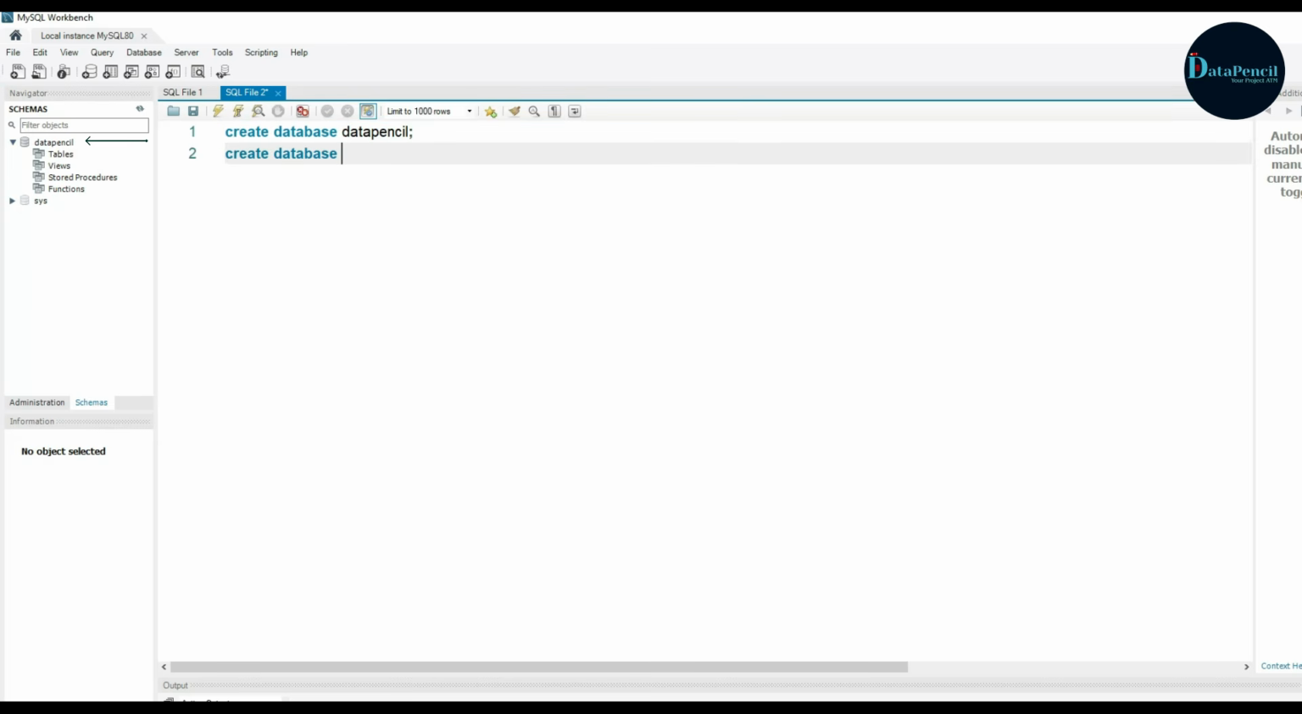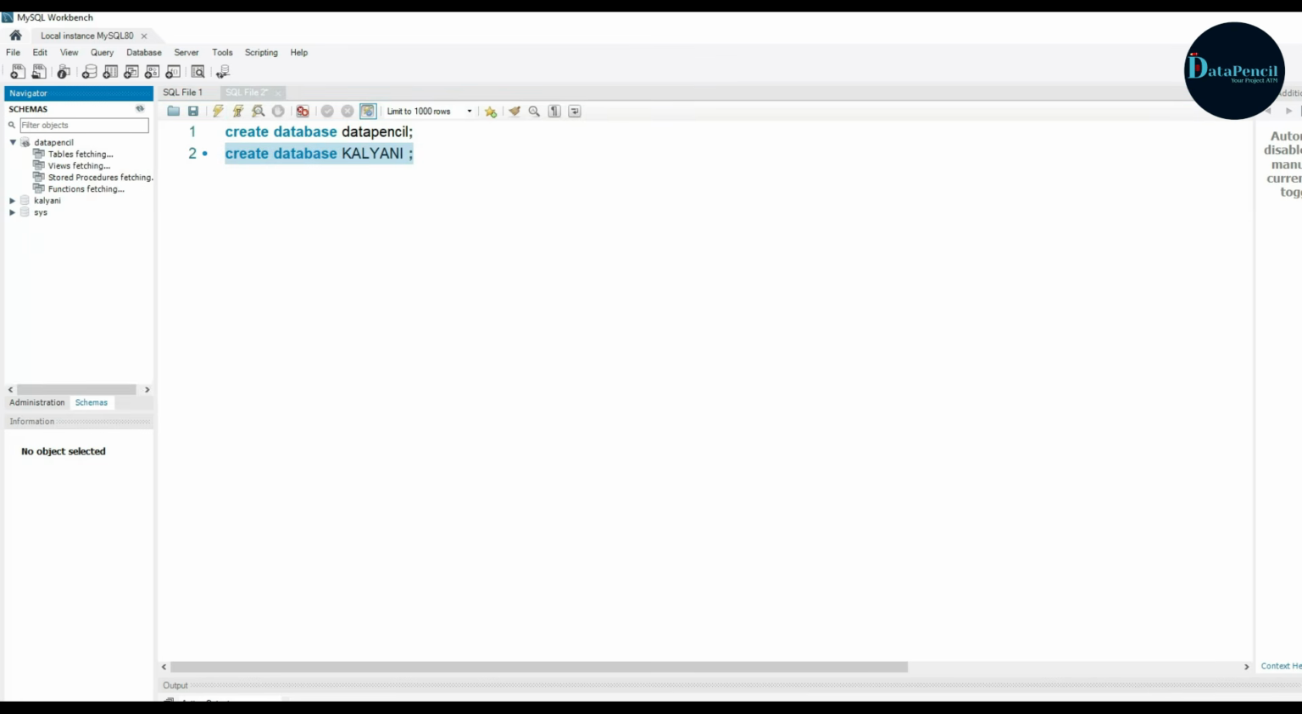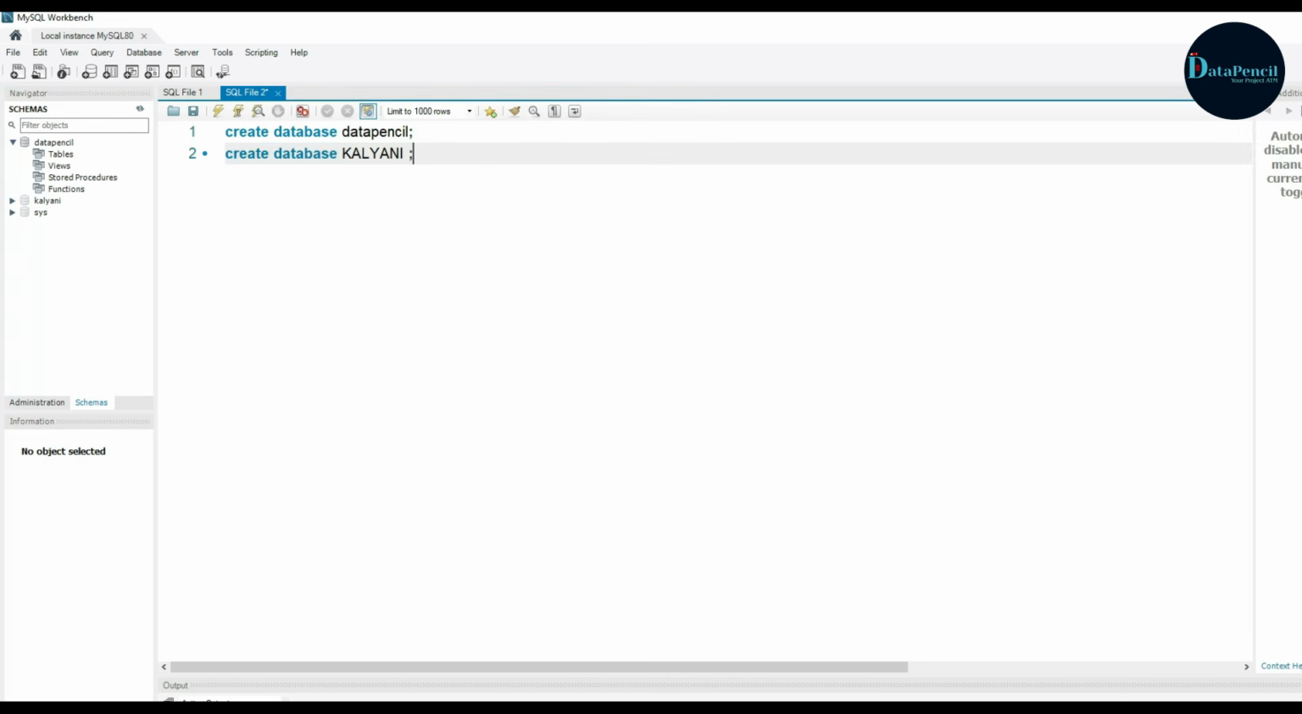Now I'm creating one more. Create database, suppose it is Kalyani. Okay. Now after running it, we can see that the Kalyani named database is also created. I will tell each and everything in very detail, don't worry. What is this, what I am doing basically. Okay. So this is how we can install MySQL Workbench.